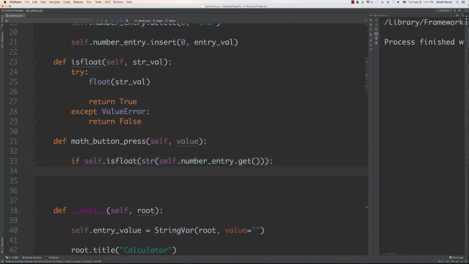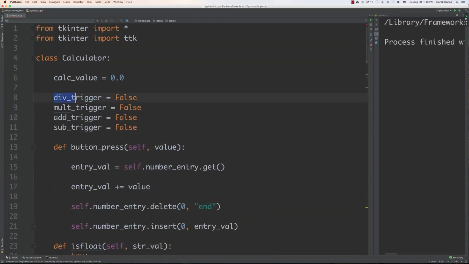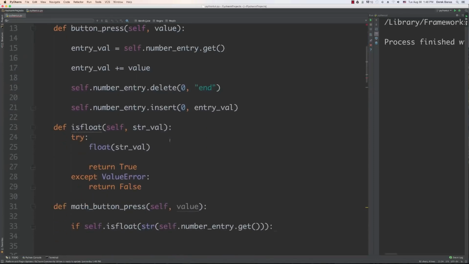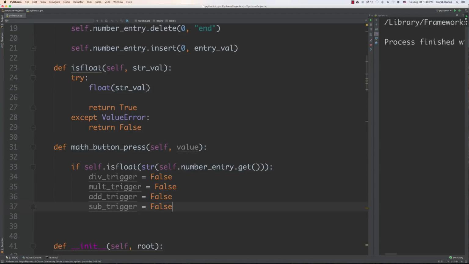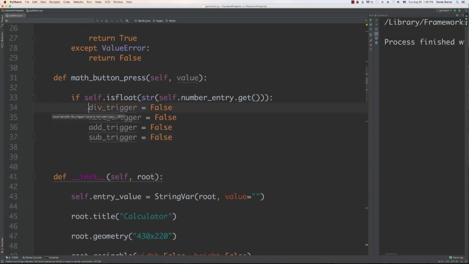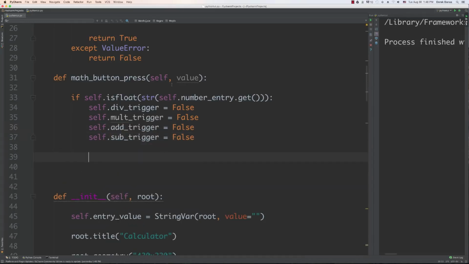So if we do have a float value inside of here, the very first thing I want to do is make all of my previous triggers, these guys up here, turn back into false, because I know that my current math is going to be here. And this is just based off of my use case. Might not be perfect, but we're aiming to just follow the use case. That is the only reason why we are doing this. All right, so self, and there we go. So we set all those back to false because we have the last value that was clicked on here.